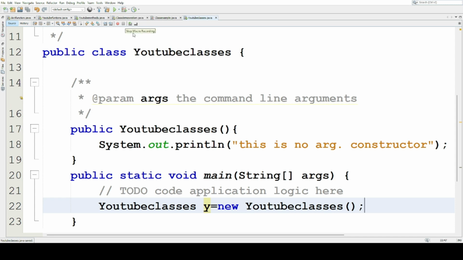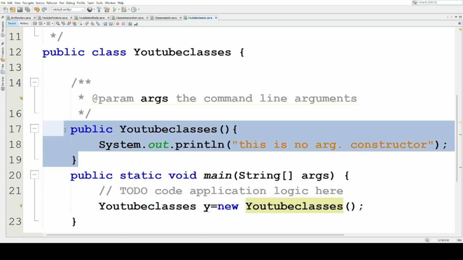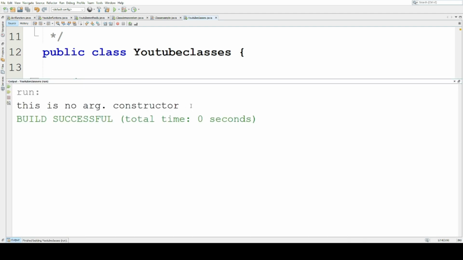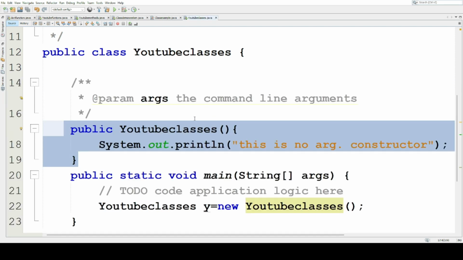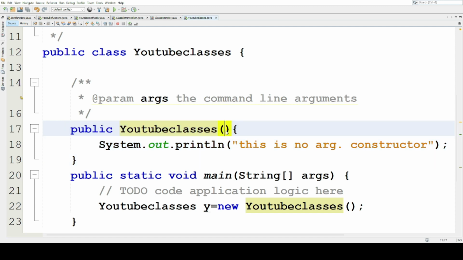So one thing is, whenever you create an object of a class, the first method to run is the constructor. So after creating this object, we are not going to use the object to call any method. We expect that the constructor will be the first to run. So let's execute it and see. So it is running. So we've been able to achieve a no argument constructor. So let's now move to argument constructors.